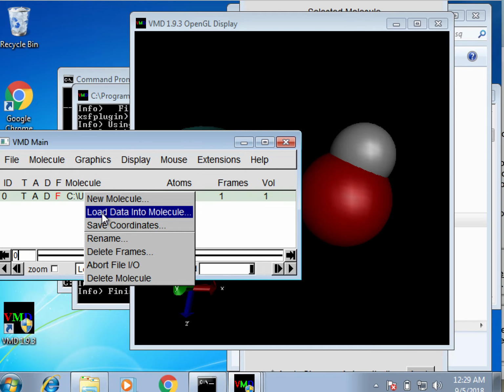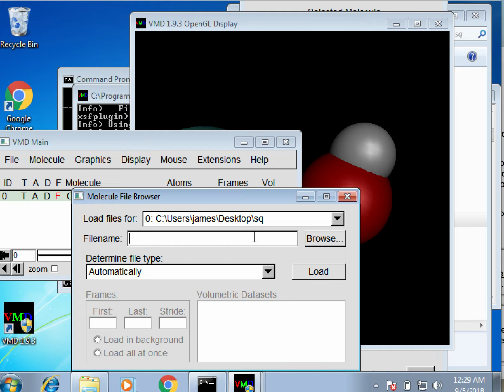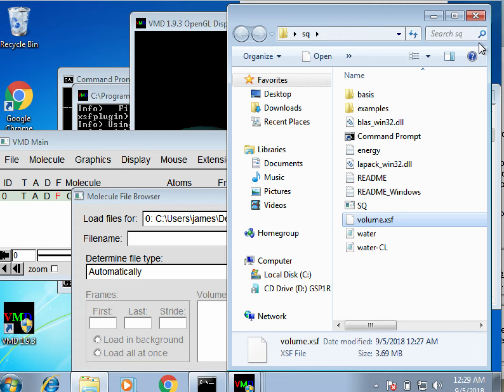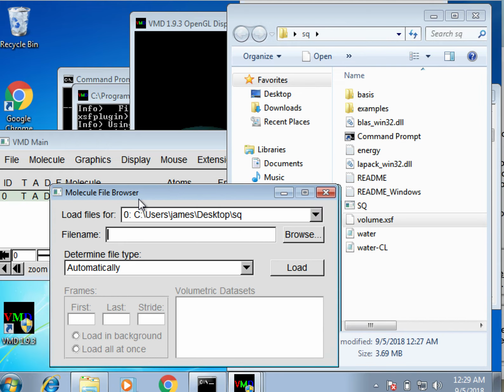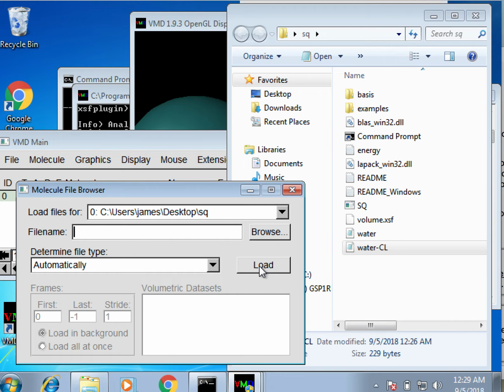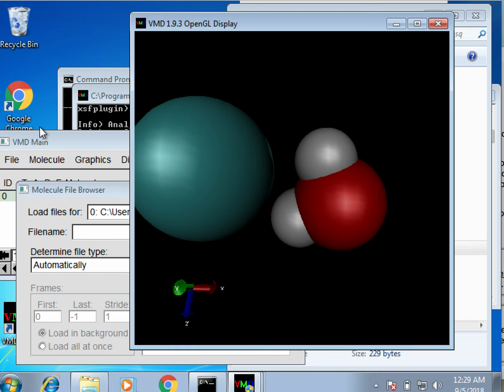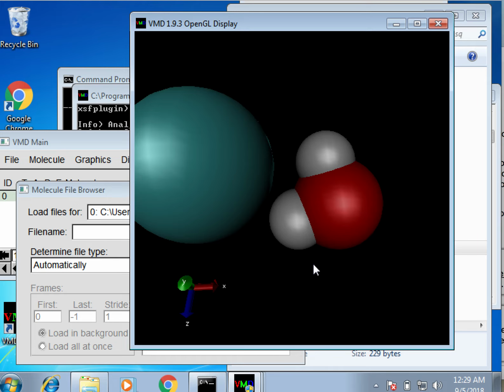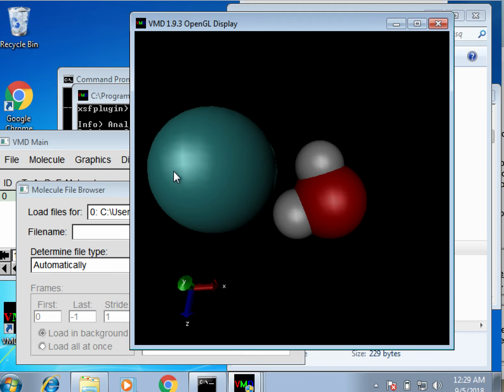and load data into molecule. Okay, and then we are going to load the starting structures. Okay, so the starting configuration of this system is the water Cl XYZ. So I'm loading this into the molecule 0, and I click load. Okay, so what we see here was the initial configuration generated by us.